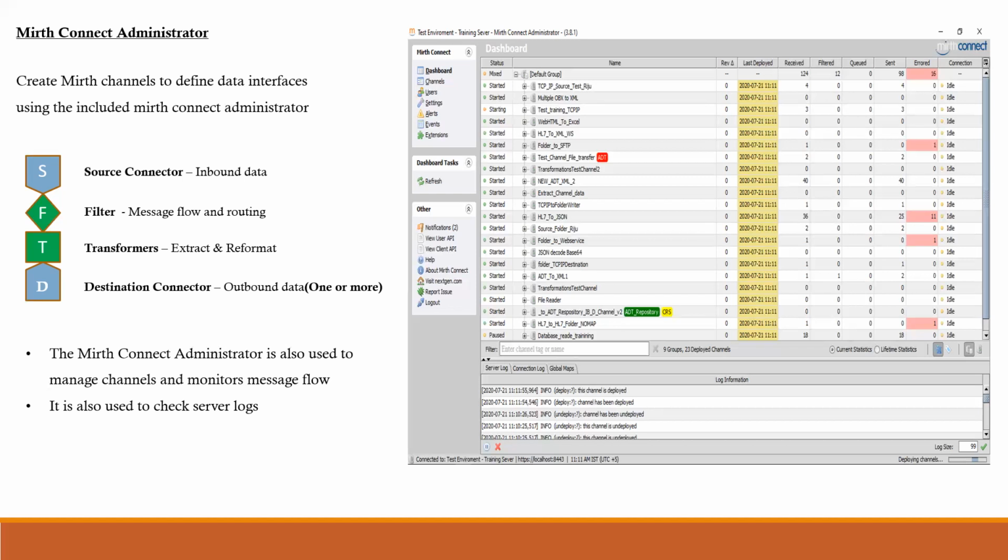These are the main four components we will see in a channel, and when the message is received on the source, it will be delivered to the destination through this flow: source, filters, transformers, and destinations. That's the path that every message takes when it is passing through the channel.